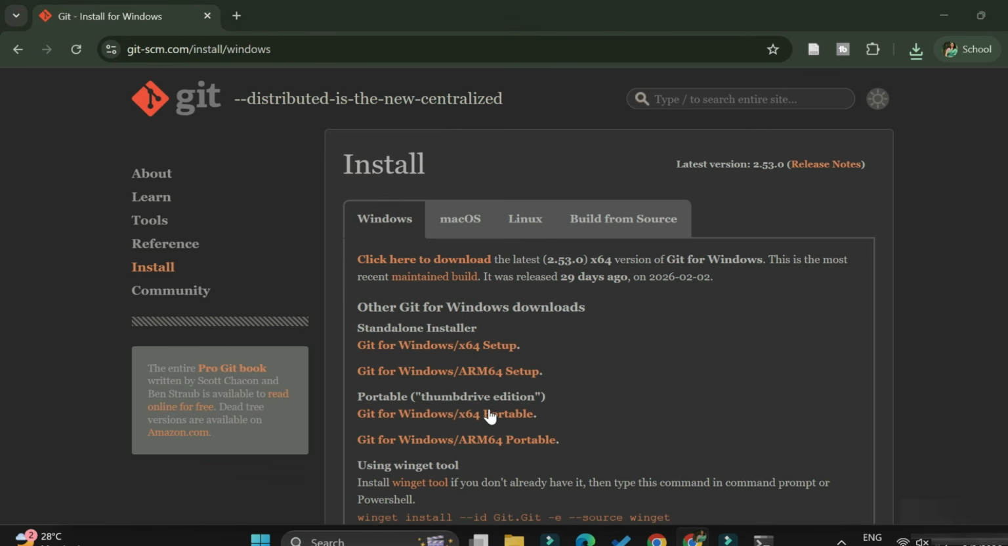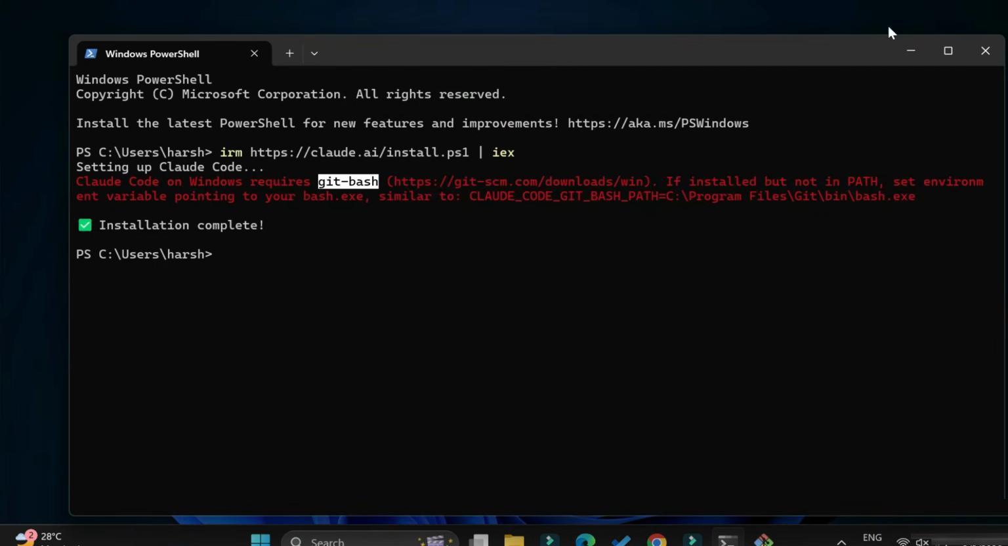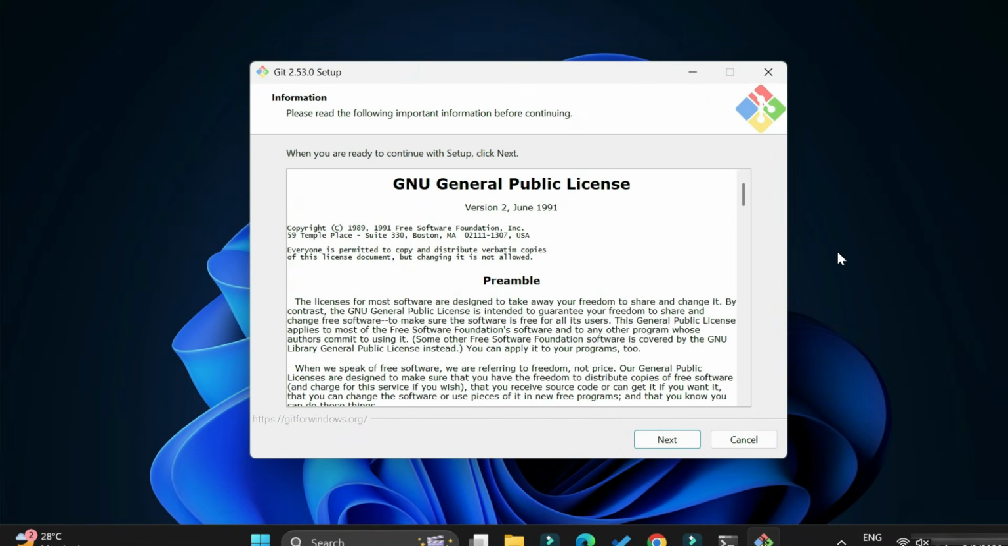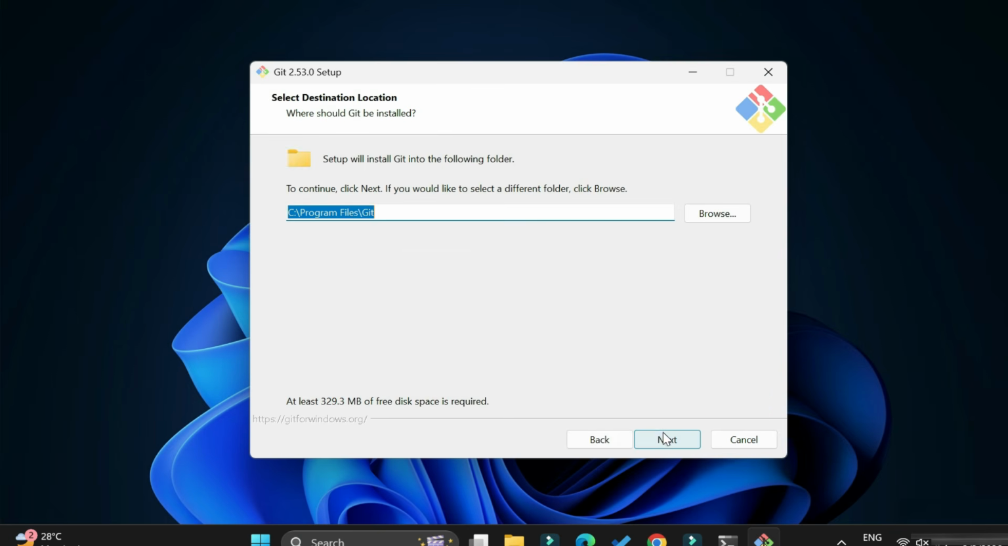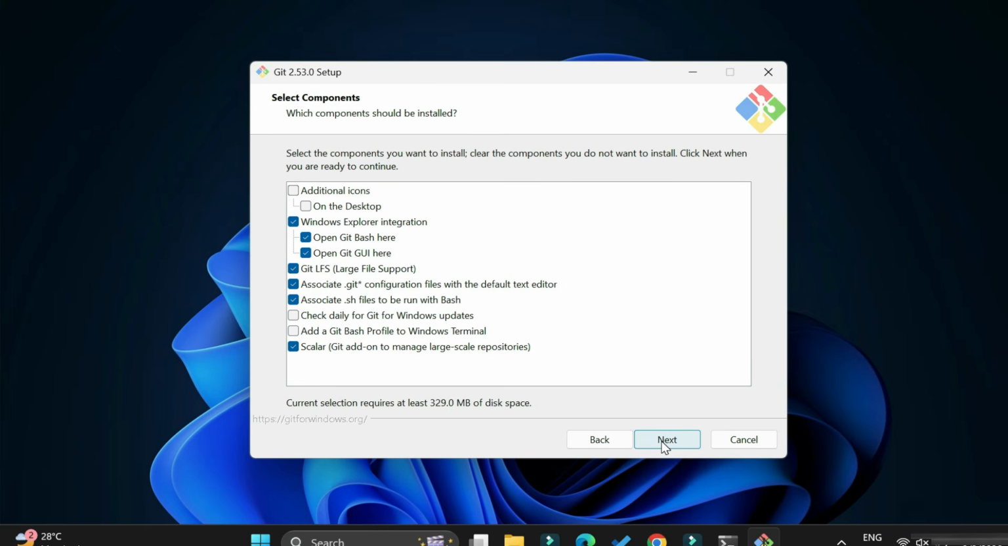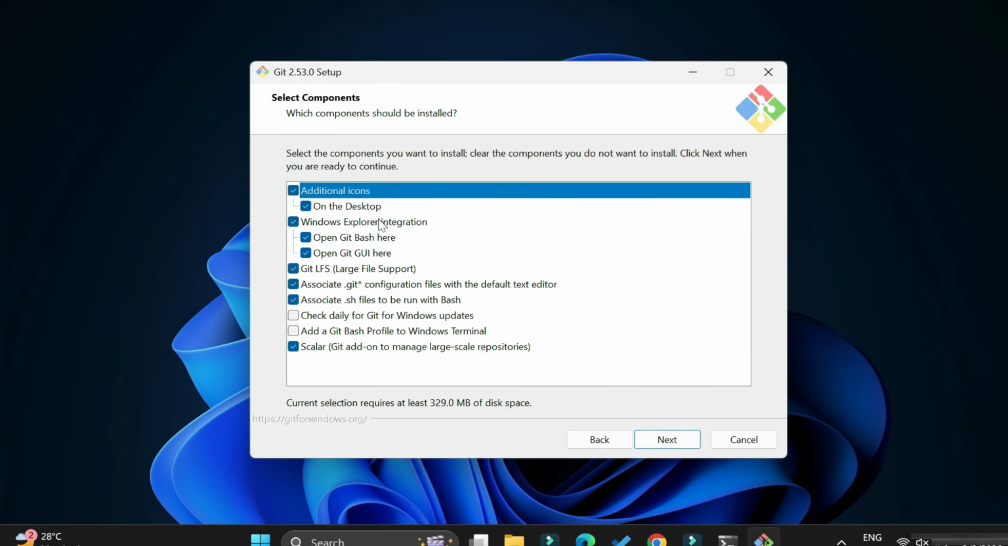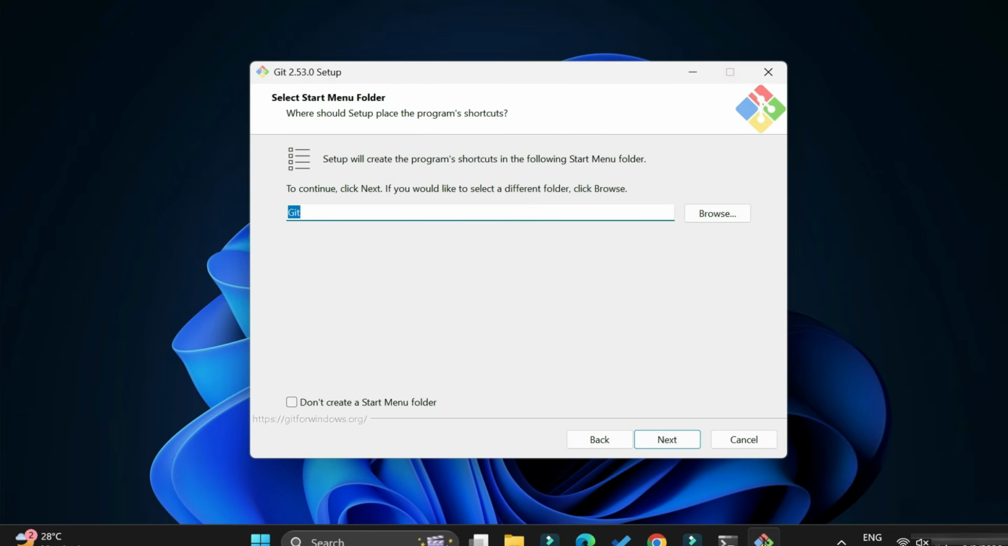Here it is asking me permission. I'm just clicking on yes button, and now here it's showing me license. So I'm going to click on next button. And now this is the destination location where your Git bash will be installed. If you want to change, click on browse button. I'm keeping default and clicking on next button. And now here, if you want to create a shortcut on desktop, you can just select the first option. Now guys, click on next button, and here also it's showing start menu.